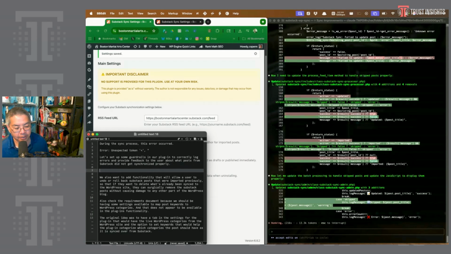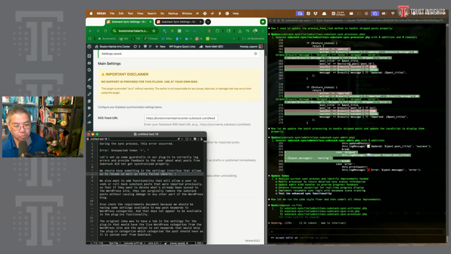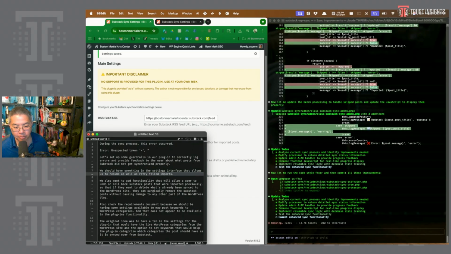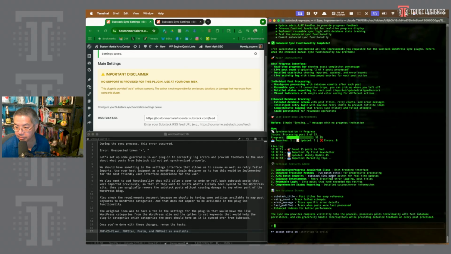We should have something in the settings interface that allows us to resume as well as retry failed imports. Use your best judgment as a WordPress plugin designer as to how this would be implemented for the most friendly user interface experience for the user. Once you're done with these changes, rerun the tests. Okay, so now we're going to give it more feedback here.